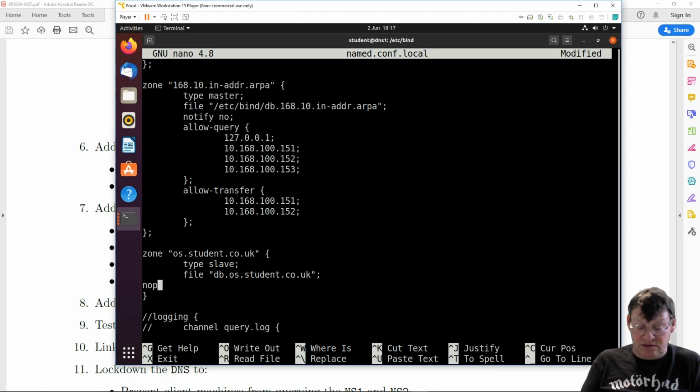And we will say on here, interestingly, notify no. Because what I'm actually doing here is I'm saying, guess what? You're created on here, that's fine. However, you're not going to notify anybody when you pull updates from the other servers. So when you get an update, you're not going to tell anybody else, because our secondaries are going to need the same setup. Next thing I'm going to do is put in the query and transfer.